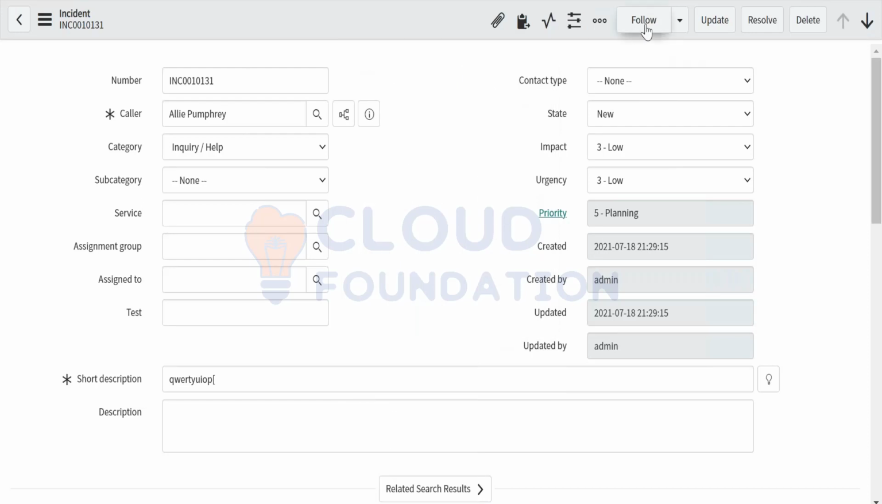And these buttons that you see are called UI actions. Update, resolve, delete. Do you see this? Yes. These are called UI actions. Again, we will create UI actions, but I'm just making you guys familiar with what is already there in the form, so that we will create it.